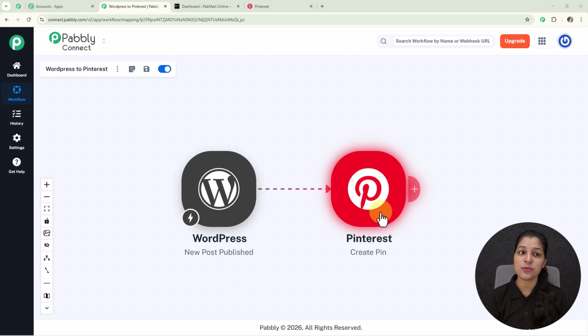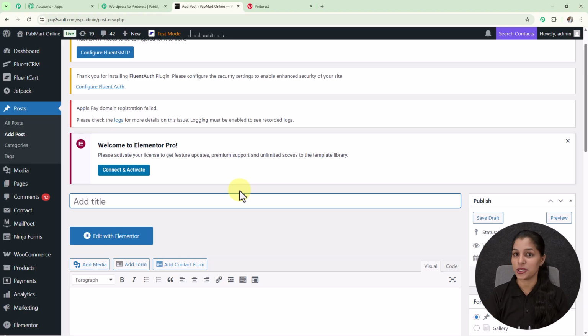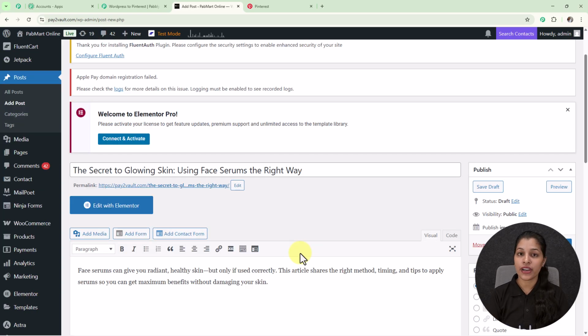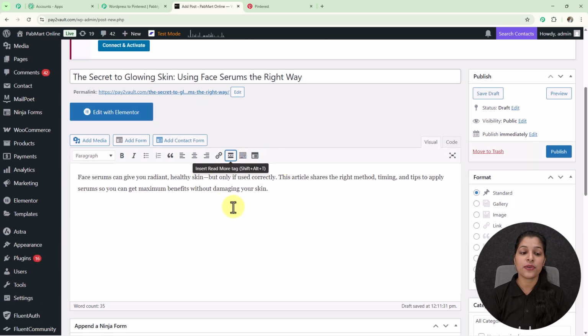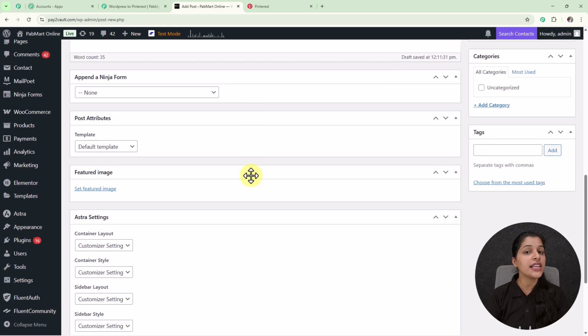So for that, let's move on toward my WordPress account where I'm going to make a new post. So now let's click over this add post, and here I'm going to create my new post. So here you can see I have provided the title of my post as The Secret to Glowing Skin, Use Face Serum the Right Way, and here I have provided the description of my post, and now I am going to add an image to this post.